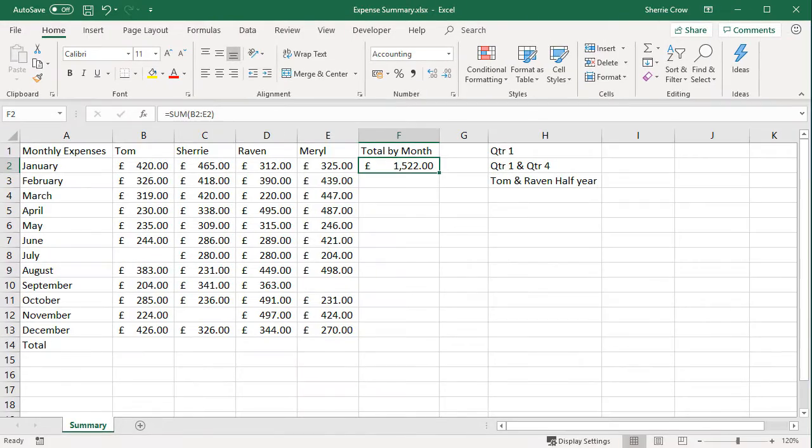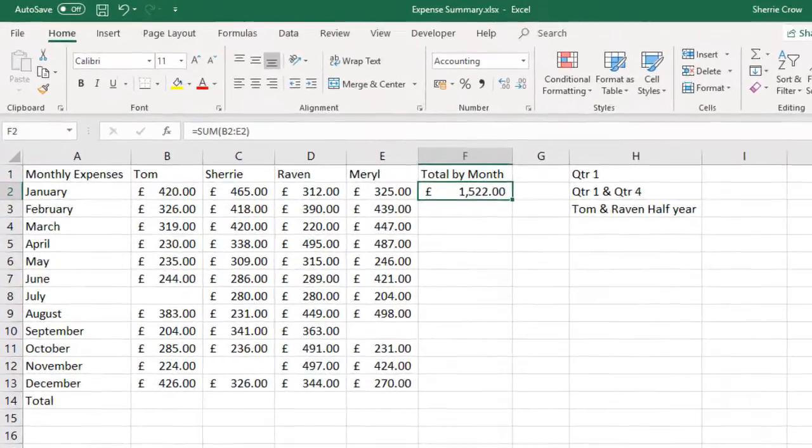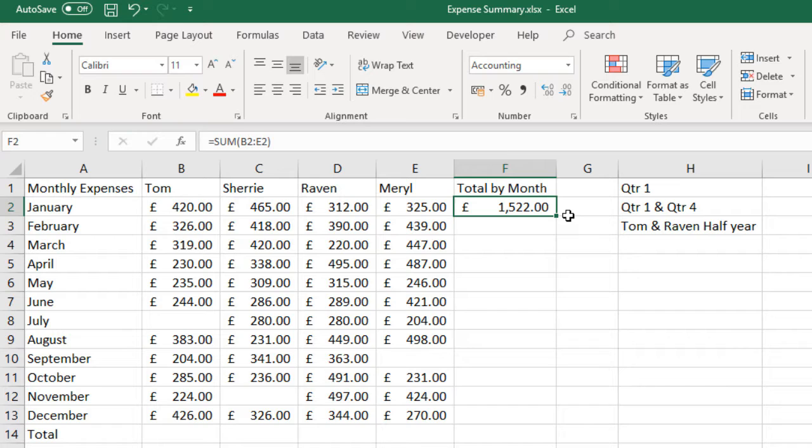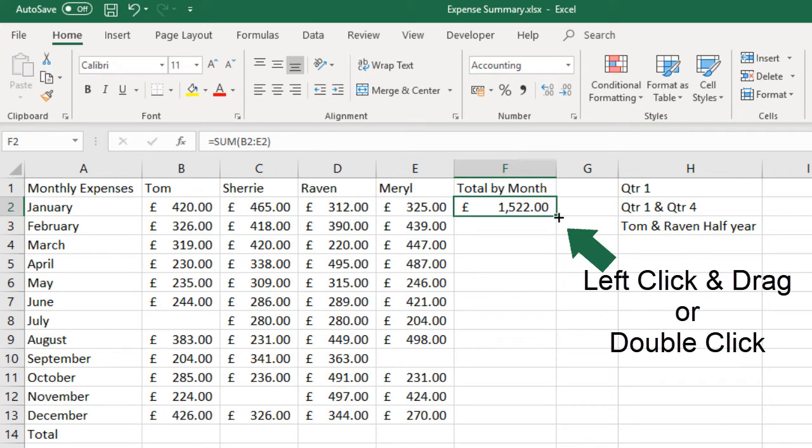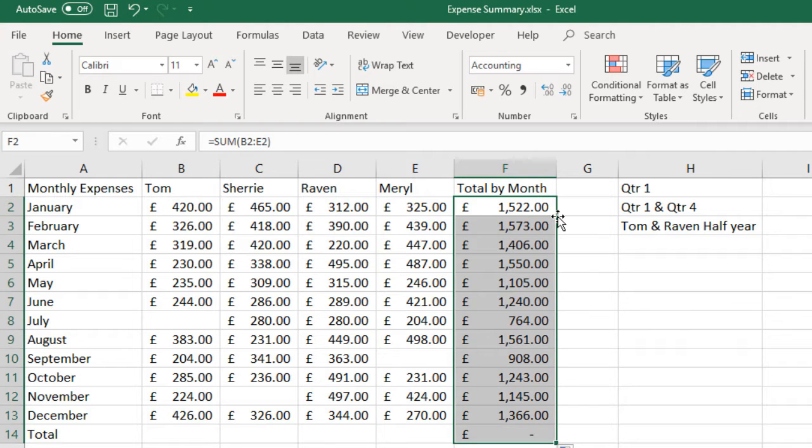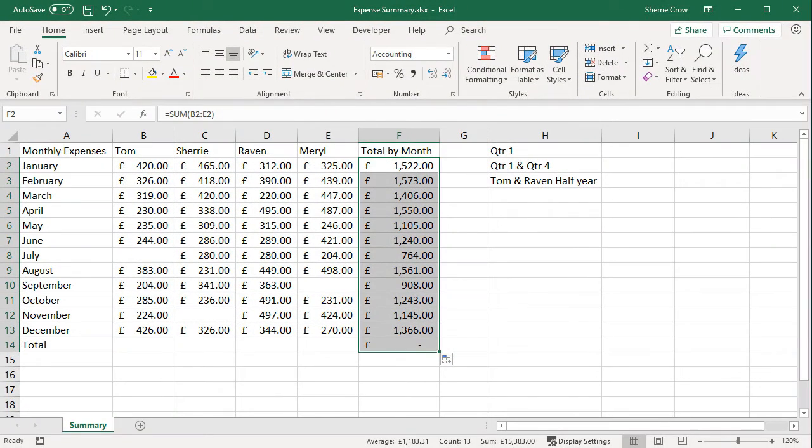This means to add the area from B2 to E2. I'd like to have the same type of formula for the rest of the months, so I can get my mouse onto the tiny green block in the bottom corner of the cell. You'll notice the cursor change into a little black cross. Then you can either left click and drag down, or you can double click. The double click is super quick, but you'll have to take care that it goes all the way down to the bottom.